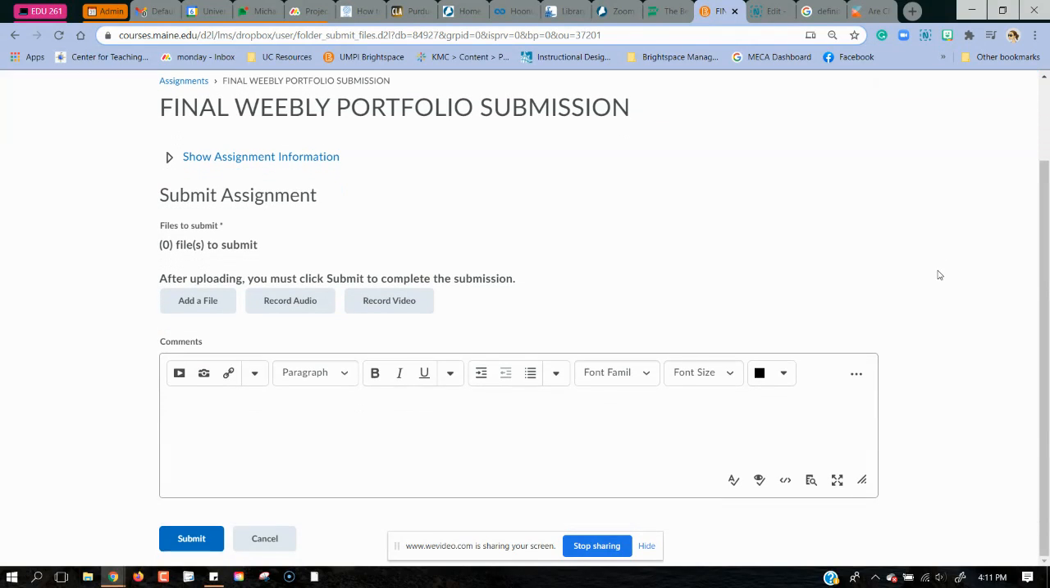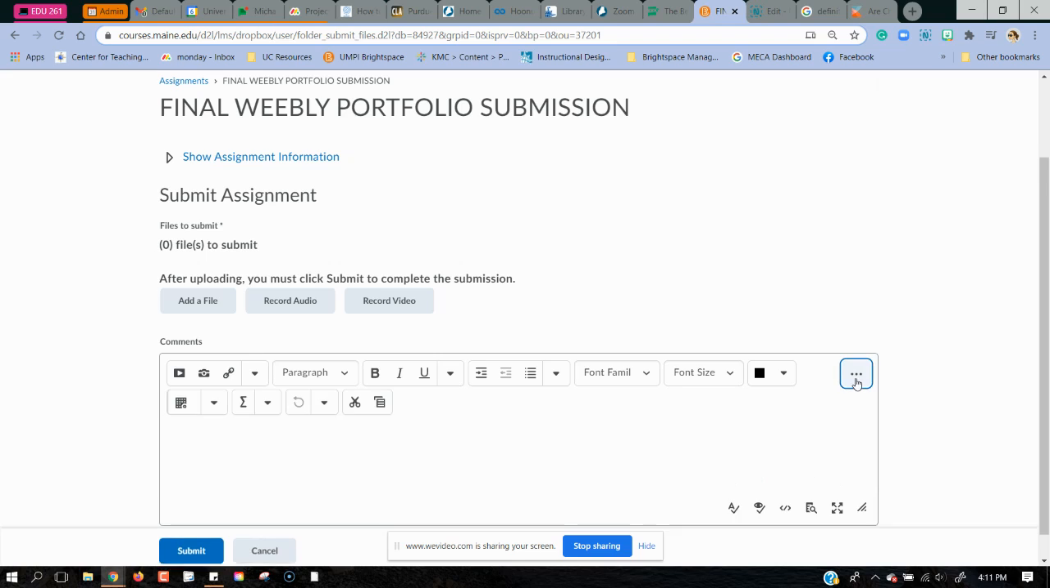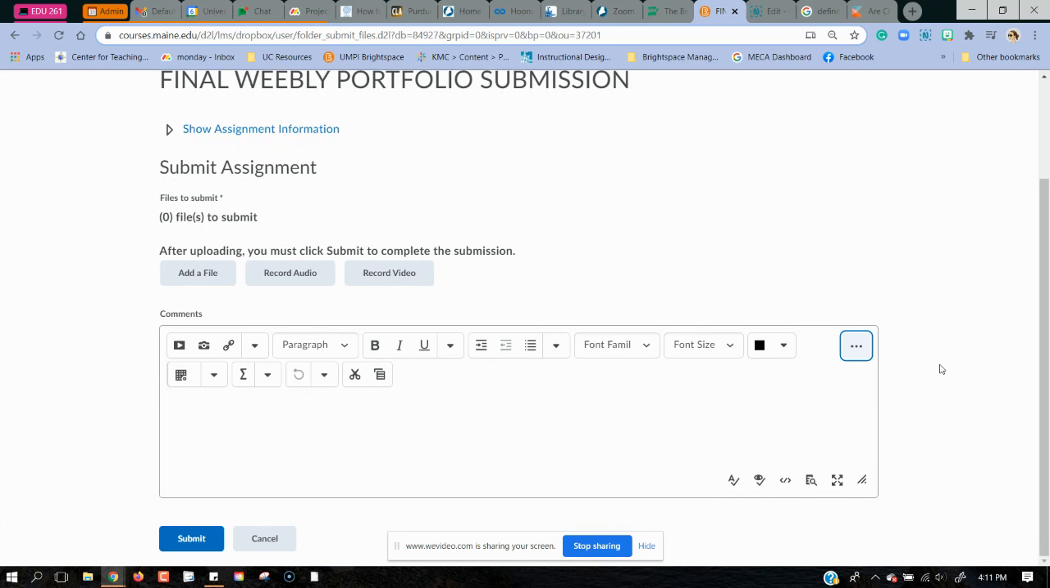And here you can see that when I go to submit this assignment, it gives me a couple of options. So I can actually upload a file, I can record an audio or video with Brightspace tools right here. But what I really want to look at is this bar right here where I have my editing tools. And you can see actually that I have these three little dots all the way to the right, and that means that I can open that and have even more tools. So let's just take a quick look at what these can look like and what they do.